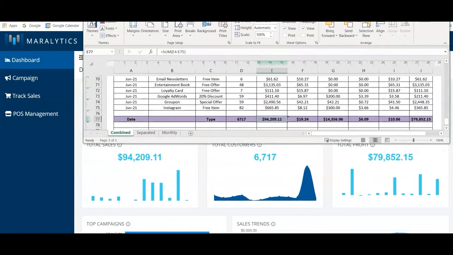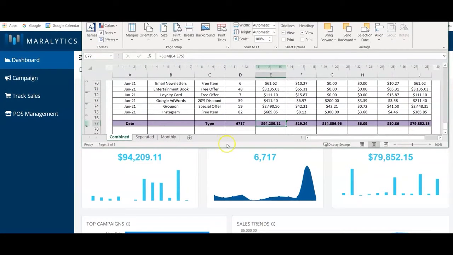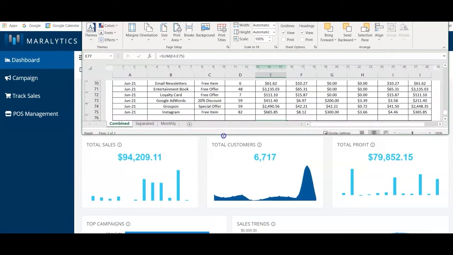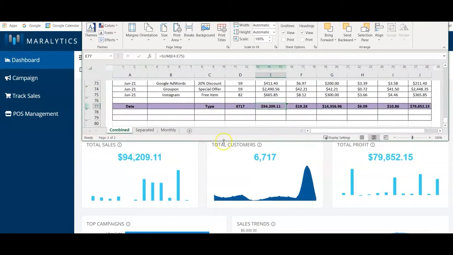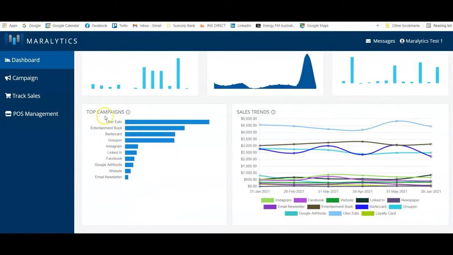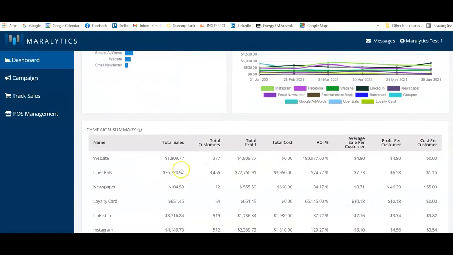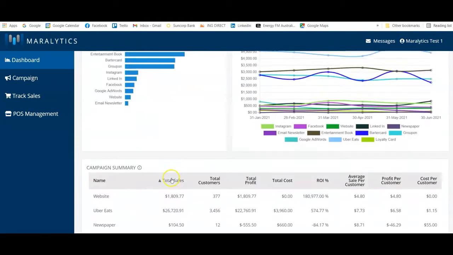Just going to bring this up a little bit more. So we've got our customer total sales being the same amount, the total customers, and the total profit. However, you need to muck around a lot with formulas and make sure every figure is correct. Whereas in the platform Maralytics, you can see how it looks as our top campaign performers. We can see the sales trends, and we can have a look at the campaign summaries.